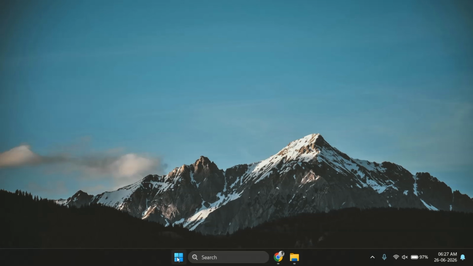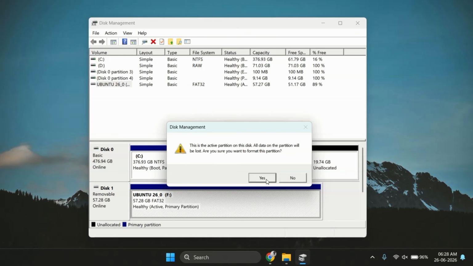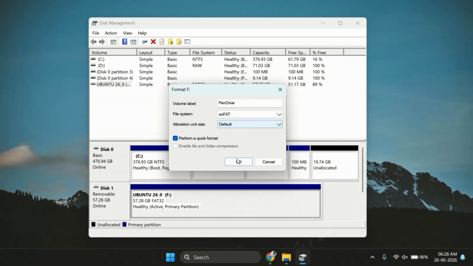Now let's set this up. I'll be using Windows for this tutorial, but the process is almost identical on Mac and Linux. If you're using a USB drive, format it as exFAT so it works on Windows, Mac, and Linux.